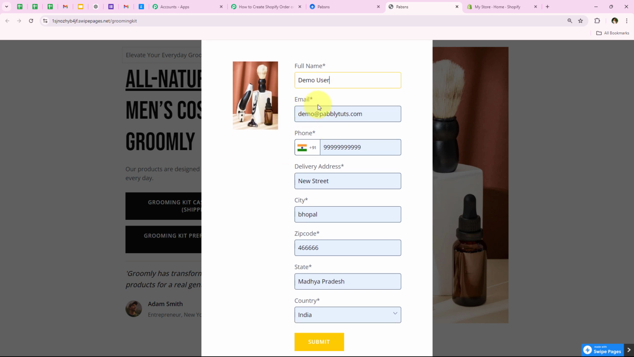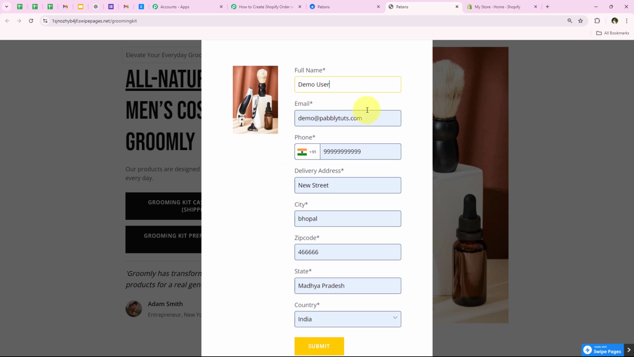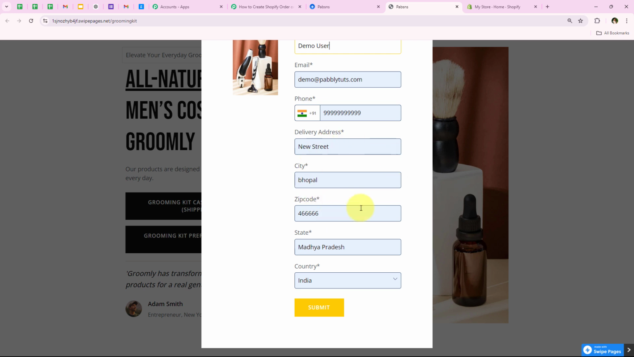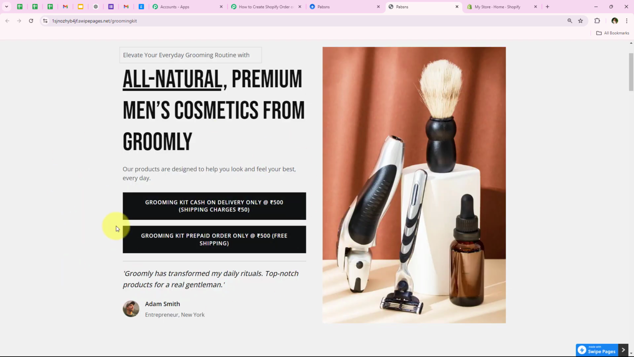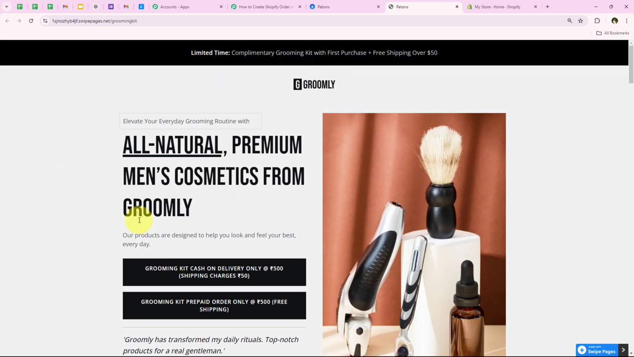Over here you can see the email, demo@pabblytudes.com. You can see the phone number, the delivery address, the city, zip code, state and country. And after entering all the details, I'm going to click on submit, and as soon as we click on submit, yes, you can see that we have successfully submitted this.